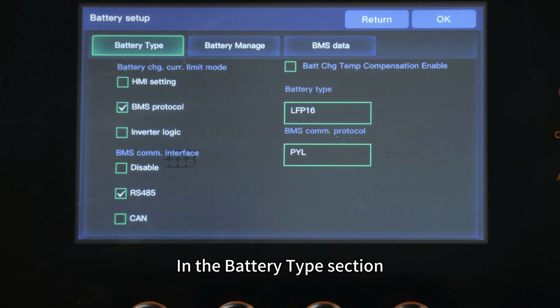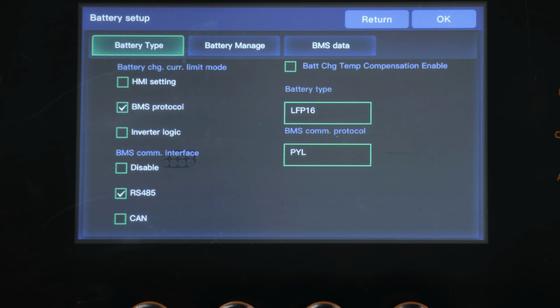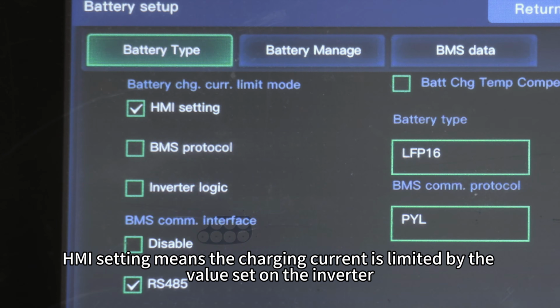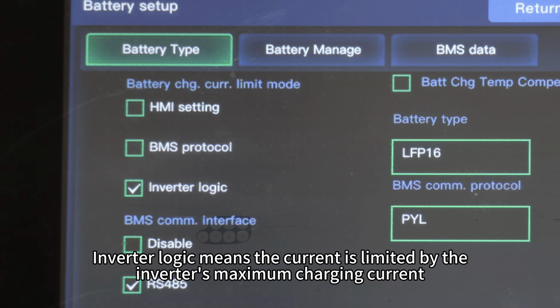In the battery type section, you can configure the charging current limit. HMI setting means the charging current is limited by the value set on the inverter. BMS protocol means the current is limited by the value provided by the battery BMS. Inverter logic means the current is limited by the inverter's maximum charging current.